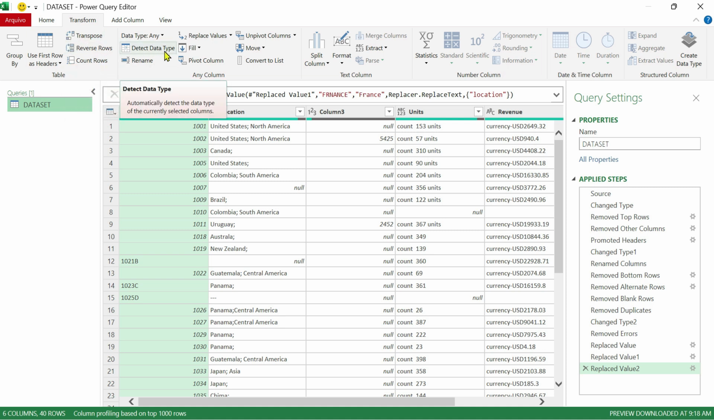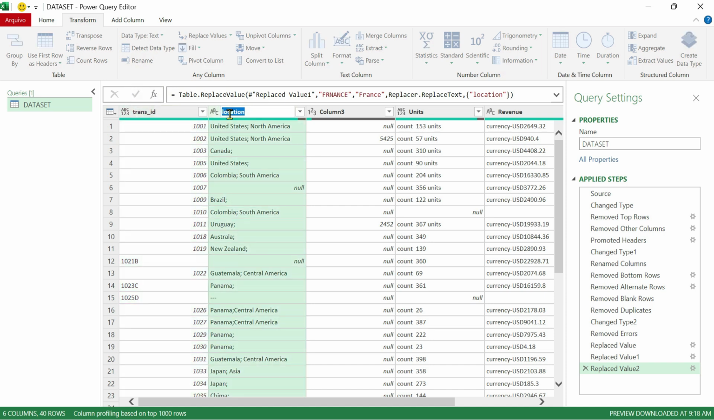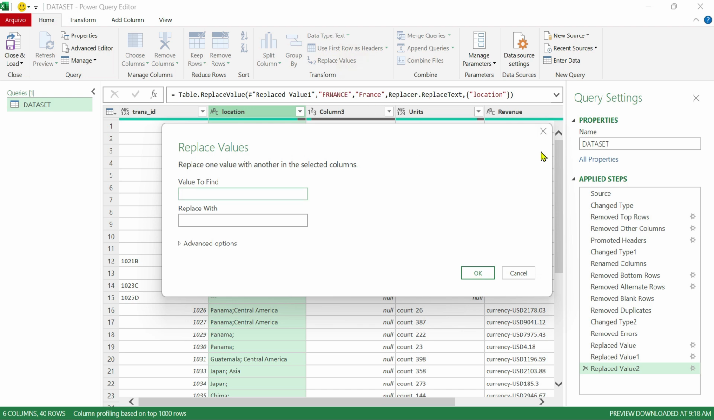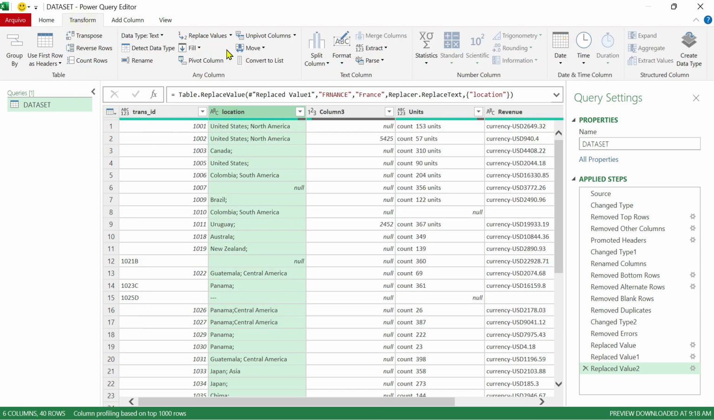We have used the detect data type button in previous lessons. The rename button is the same button for renaming columns. It's basically the same as double clicking any of the column headers. The replace values button is the same as here, only there's a little difference in the Transform tab because replace values has a second option, which is replace errors. Let's see an example of this.